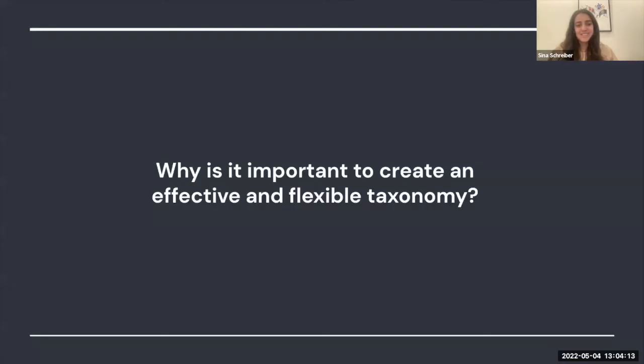Cool, so today we're going to speak about taxonomy. We want to speak a little bit about how to set up an effective taxonomy for your research repository and what that even is. And also why we think it's important to really create a taxonomy that works for your unique setting and that can evolve.